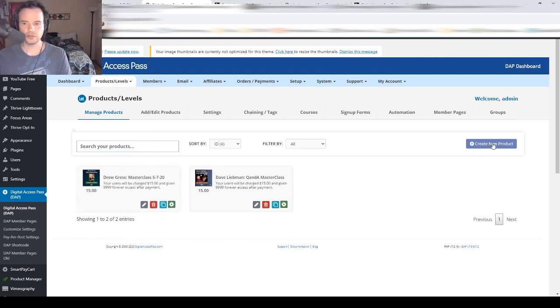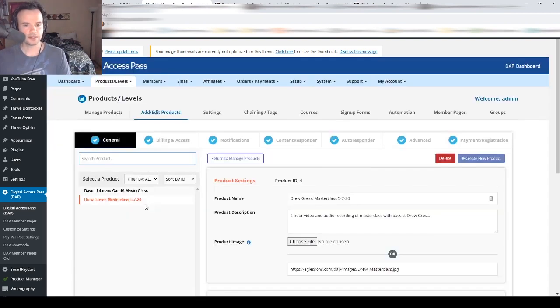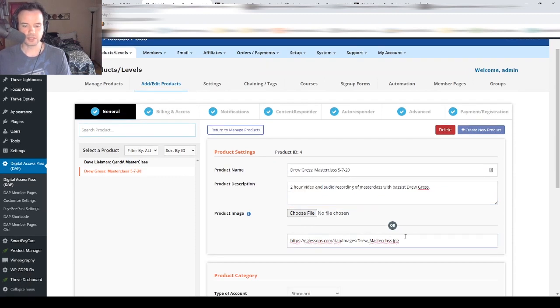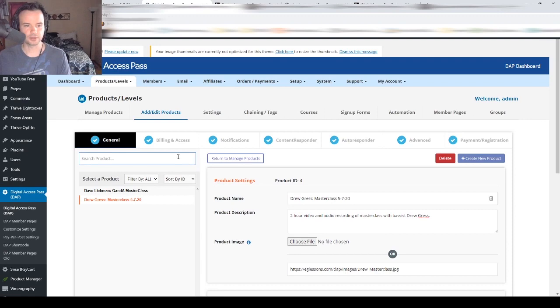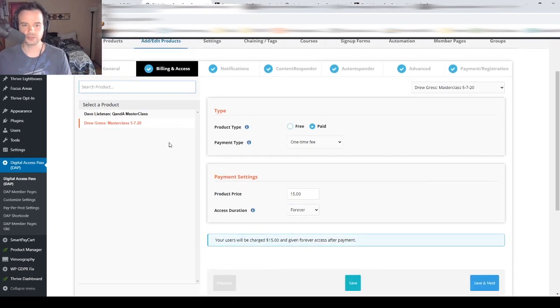If I were to create a new product, which we'll do later, you're going to see basically the same menu as if I edit this current one. So we'll edit it. We'll see I just gave it this name, Drewgress Masterclass, brief description, product image I make in a program called Usign. Takes minutes to do, very quick. Standard or group membership. Here you see, is this an online course? In this case, no, it's just a one-off product. It's not an actual course with different sections.